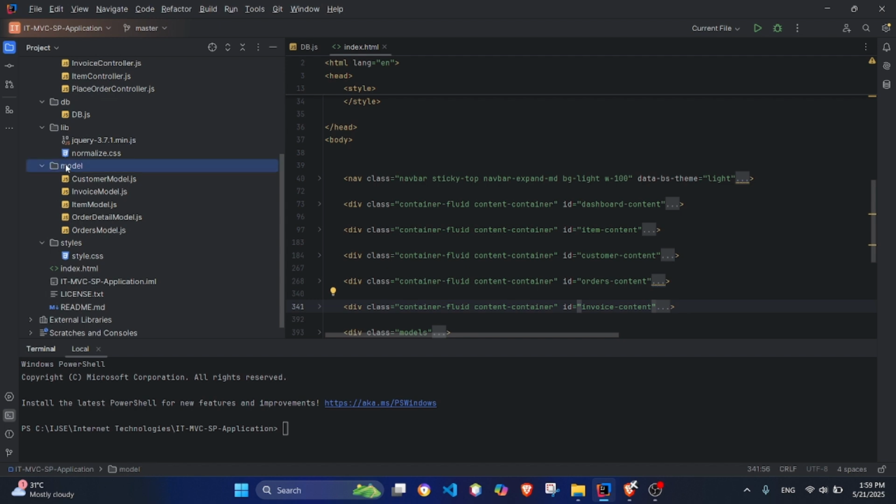Then we have the model folder. This is where all the logic for handling and manipulating data resides. It contains JavaScript files like customer model, item model, invoice model, order model, and order detail model. This handles the underlying data structure and business rules of the app.